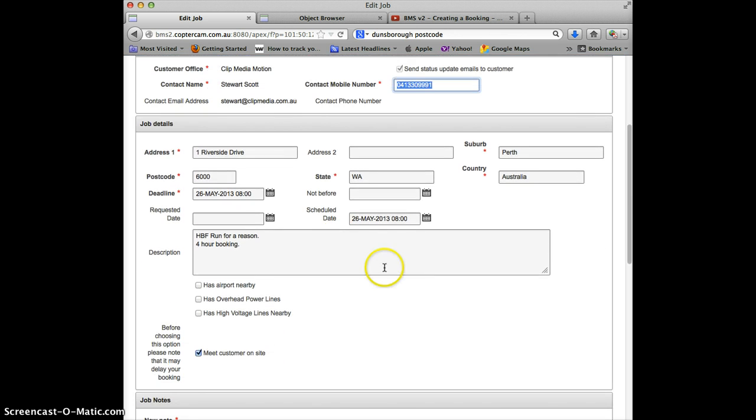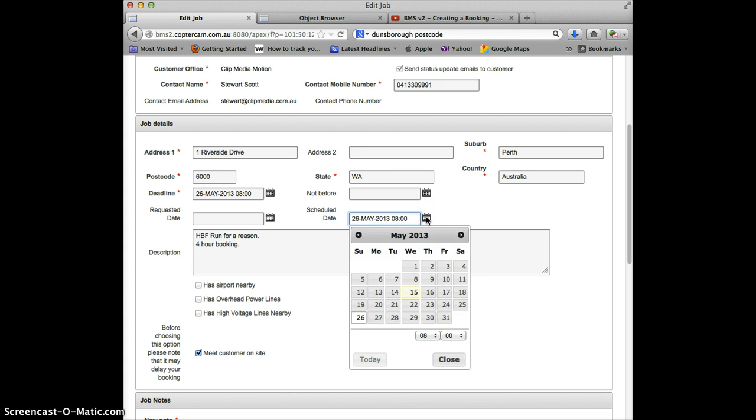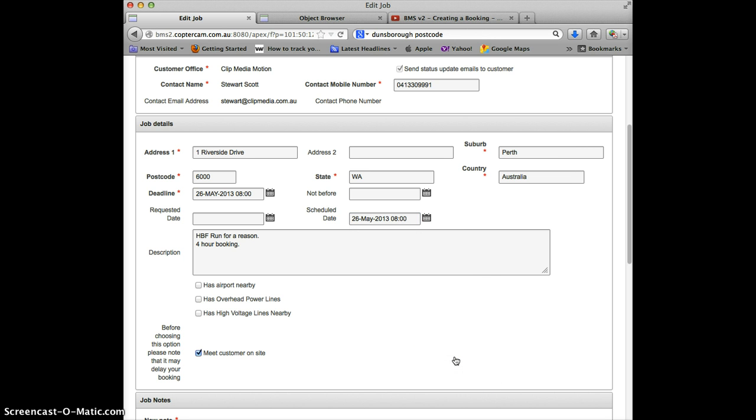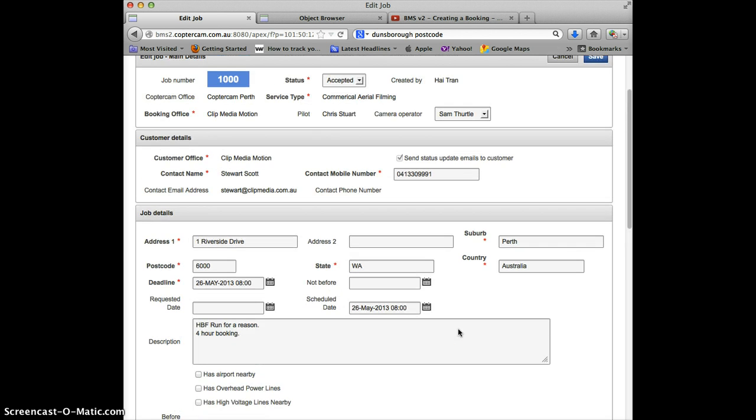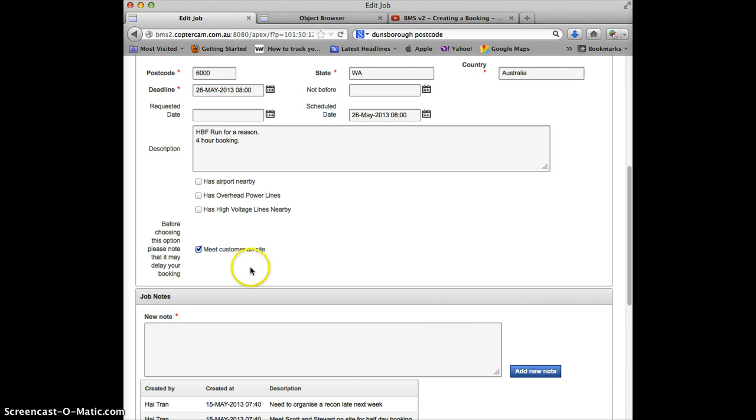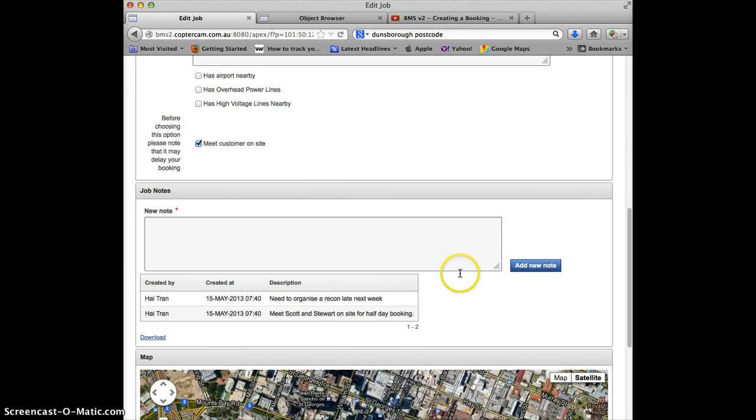So from here, to accept the booking, the only thing you need to do that's not default is schedule in the booking. This one is for HPF Run for Reason this weekend. I don't know the exact date, I've just put 8 o'clock, but we need to speak to the guys to get the time. Obviously this one requires us to meet the client on site, so that option's already been selected. You can see in here some extra functionality.